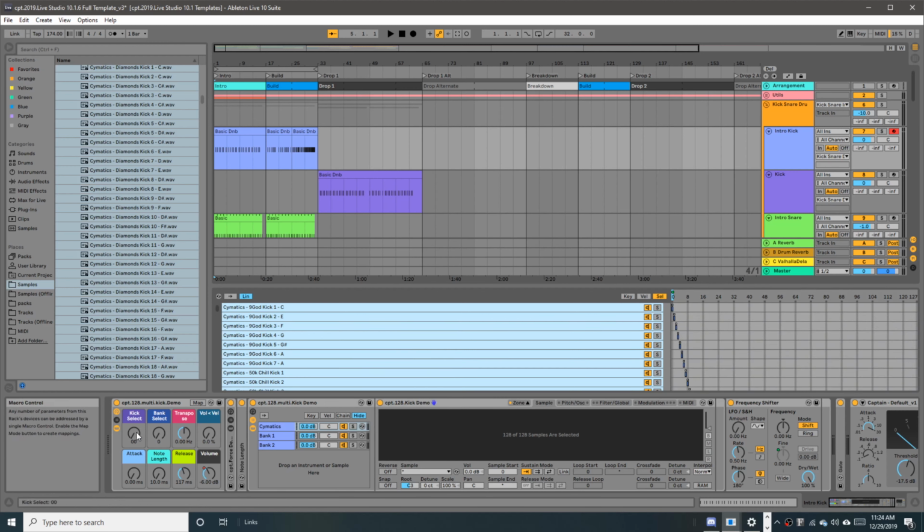That's going to put a different kick on every, I guess those drums are a little quieter than mine. There we go. So it puts a different drum on every single selector.